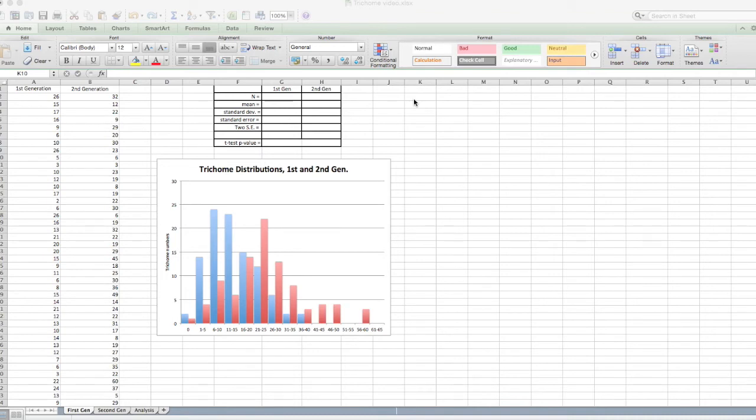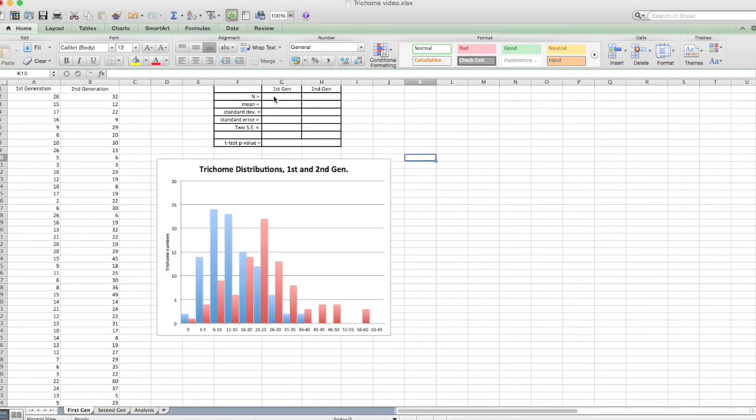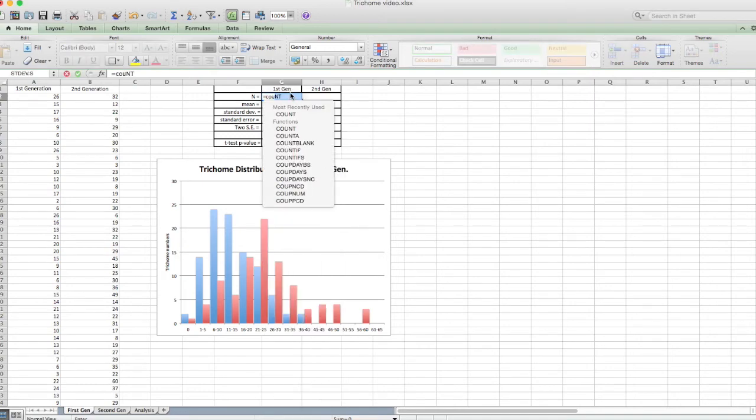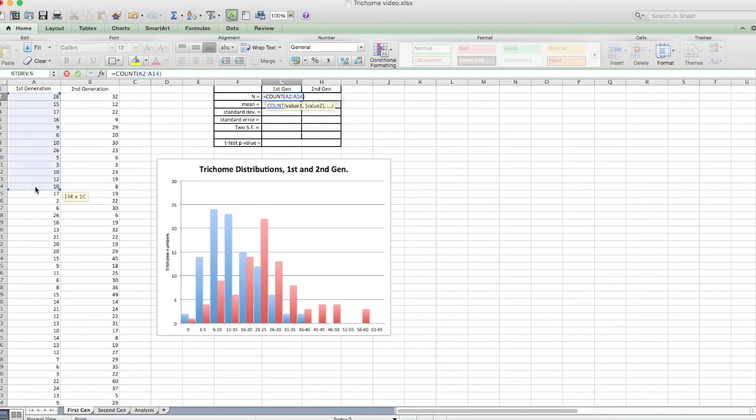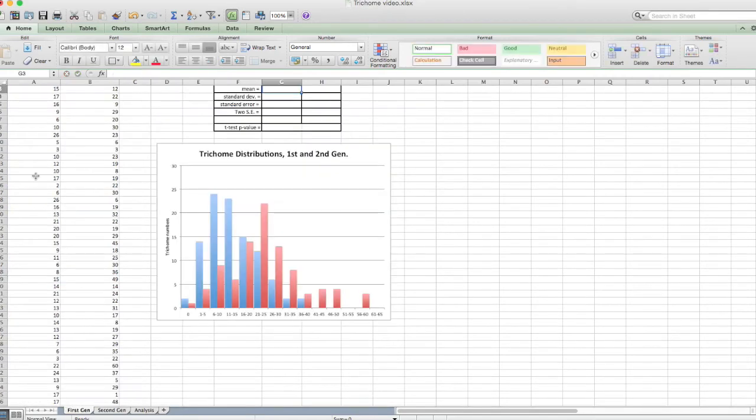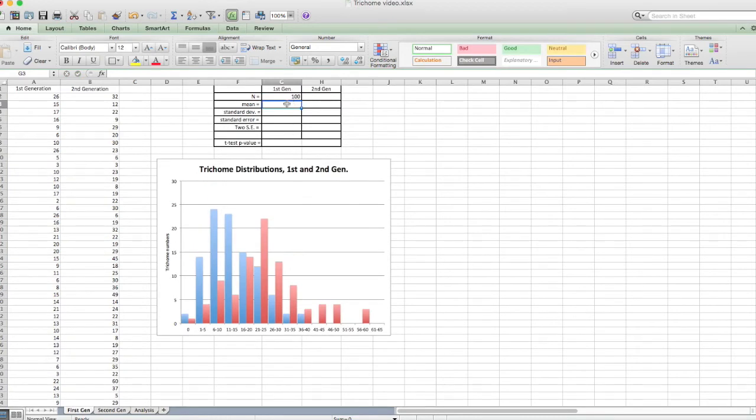Okay, I've gone ahead and added a title and an axis label to the graph of the histograms of the distributions. But now let's calculate our descriptive statistics. Well, one thing we need to know is the size of our sample, and we can do that with the spreadsheet function COUNT. We want to count all of them in this array. Remember, shift command down arrow highlights them. When I close this off, I get 100.